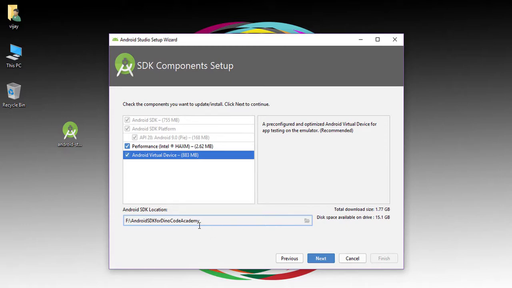The SDK will grow when you are updating Android Studio regularly. Also you need different kinds of APIs. Once you download different build tools, the size of the Android SDK increases. In my C drive I have very little space, so that's why I changed it to another location.